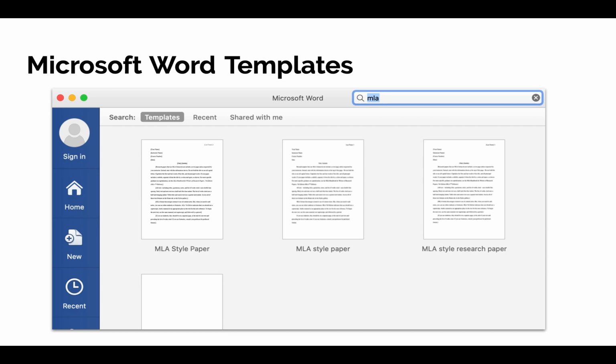If you're using Microsoft Word, there are also MLA templates that you can use. Before you open up a new document, click on the templates and type in MLA and hit the search button. You'll see there are MLA style papers that you can use as templates to format your research paper.